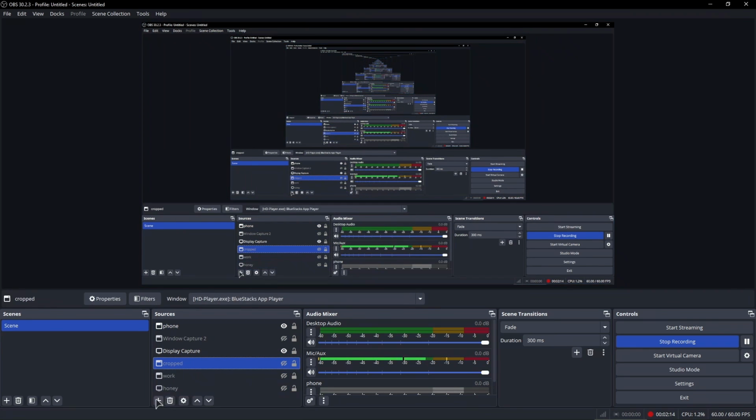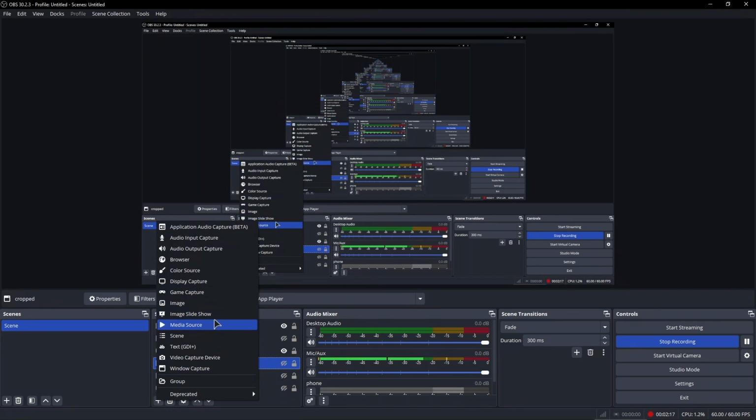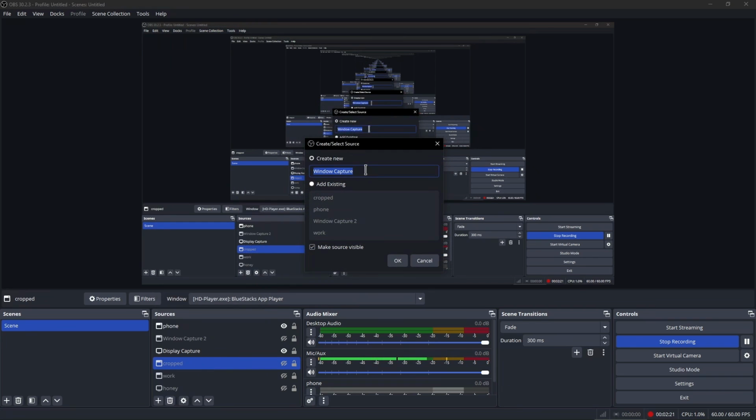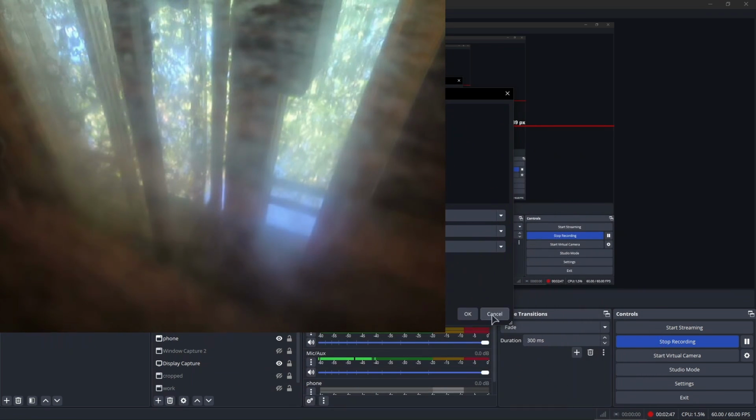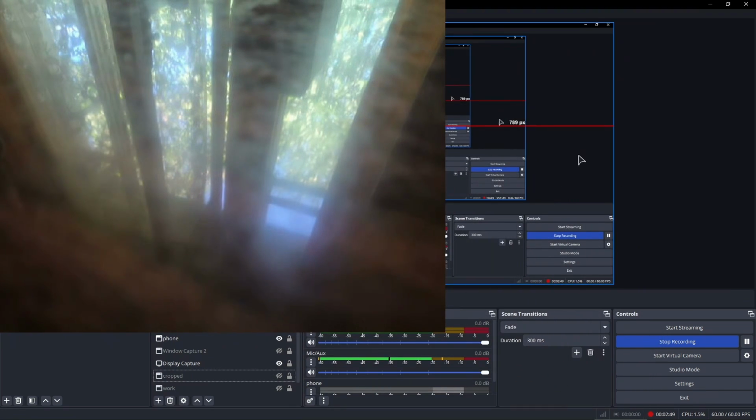And what you want to do here is go to plus and choose window capture right over here. You can name it, for example, phone or something like that. I'll call it just smartphone, like that. And this is basically your camera. So just press OK. And as you can see, I'm recording inside of my OBS. And this is our window of our webcam.